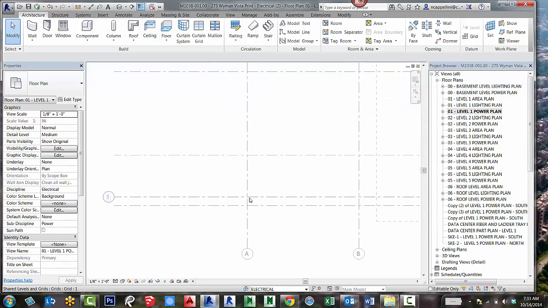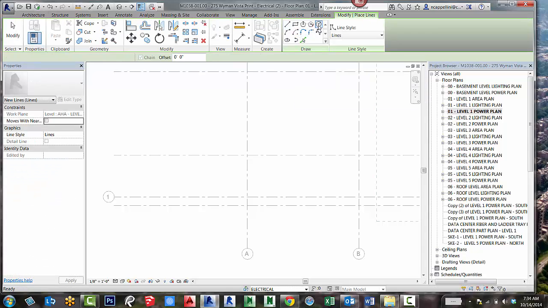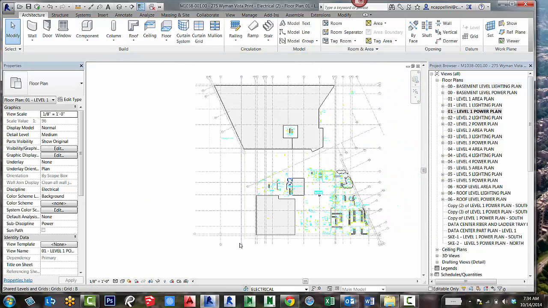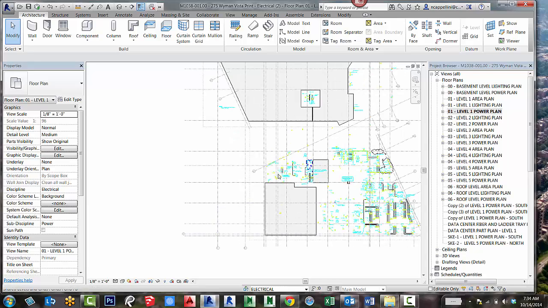So zooming into the intersection of A and 1, I'm going to go ahead and create a circle. I'm going to do that by clicking Model Line up here, and I'm just in the regular Architecture tab. And then I'm going to choose a circle, because when this goes into Navisworks, it'll quickly be able to reference the center of the circle, in CAD as well. I'm going to click on that intersection, and I'll drag it out to about 3, and hit escape. So now I have a circle at A1, and I made it 3 feet in diameter because it's easy to see, but it's not too big where it's overtaking the drawing.